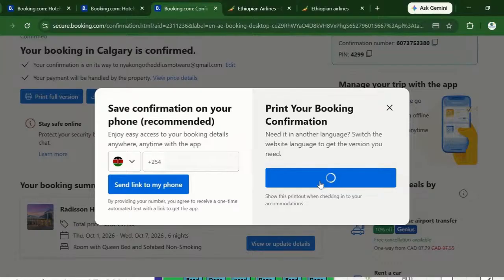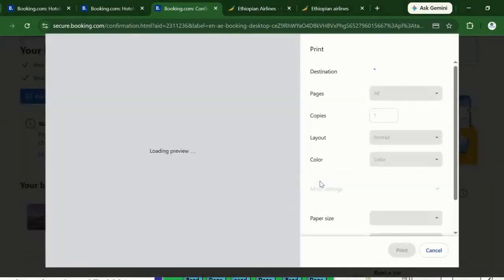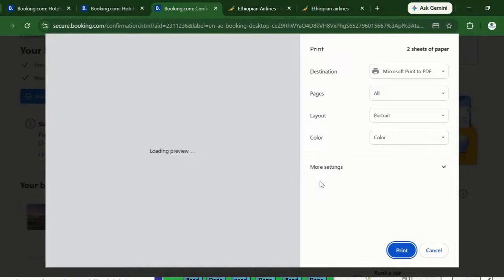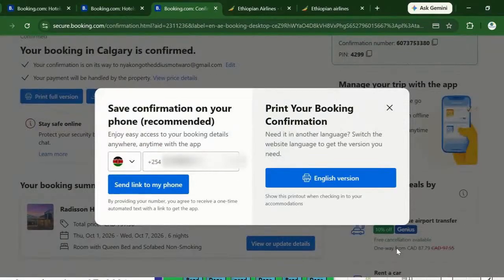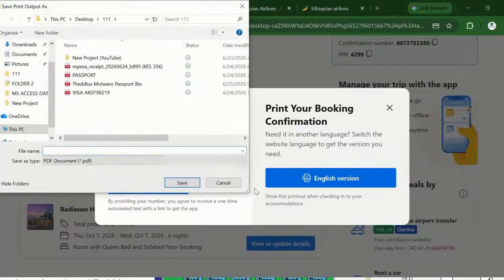I'll click to save the confirmation, and you'll get the option to either send a link to your phone or print a physical copy. I'll go ahead and click Print Full Version, choose English, and save it as a PDF with a clear file name, something like Canada Hotel Reservation, so it's easy to find later. Saving a PDF copy is especially handy if you're traveling somewhere with unreliable internet or roaming charges. That way, you've always got proof of your reservation on hand without needing to load a web page. And that's it. Once it's saved, you can open it anytime to double-check your dates, confirmation number, or hotel details.